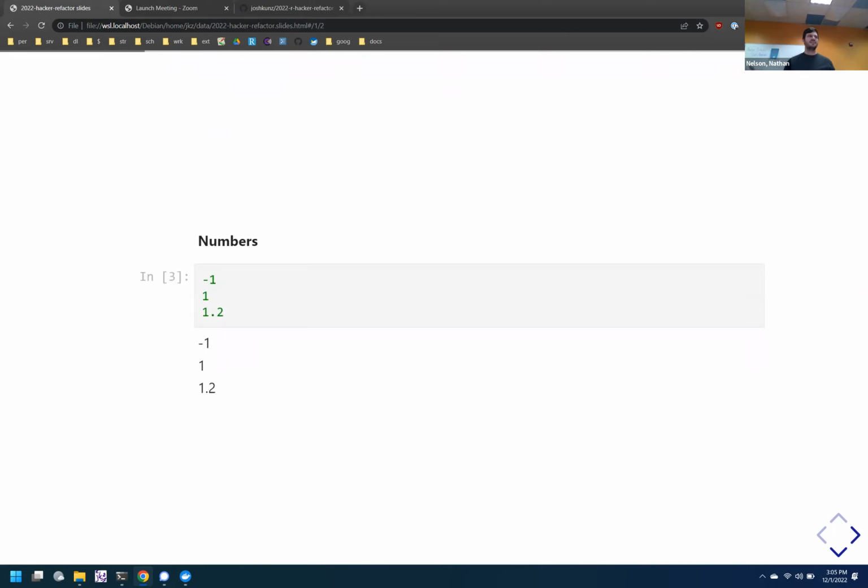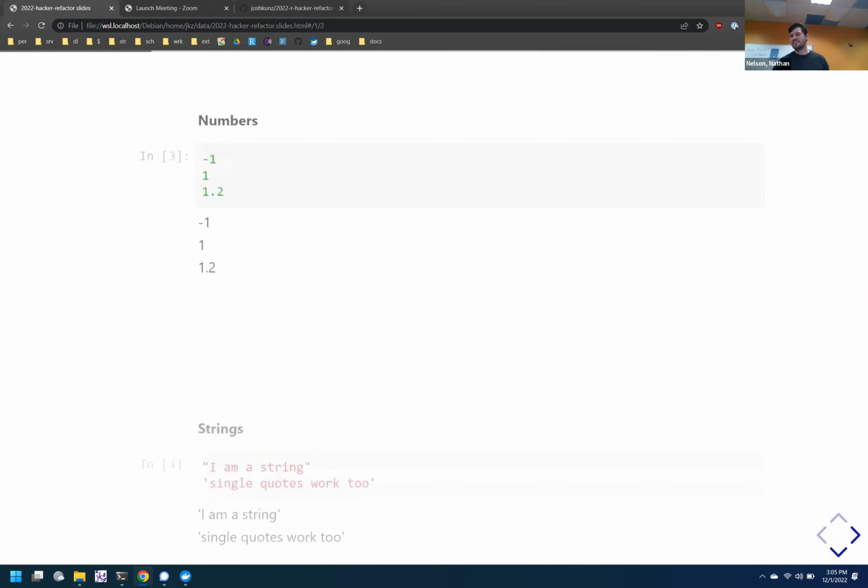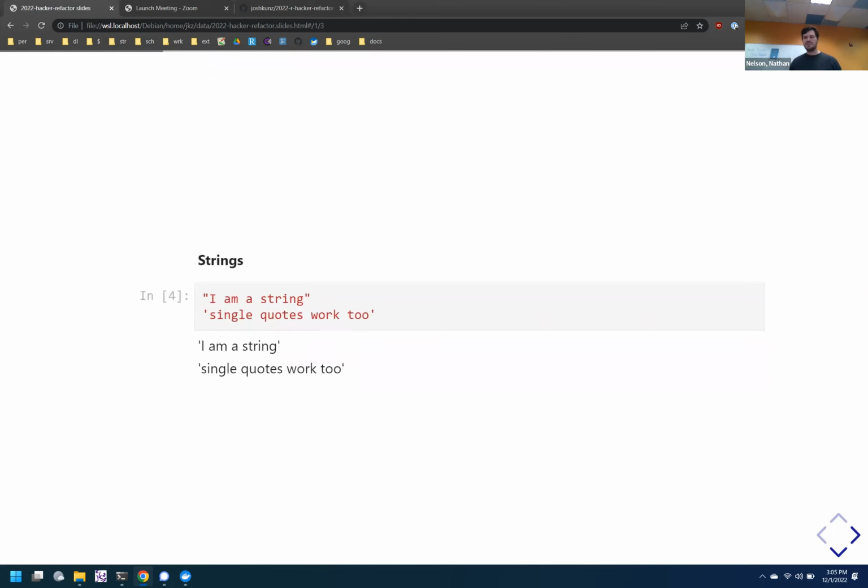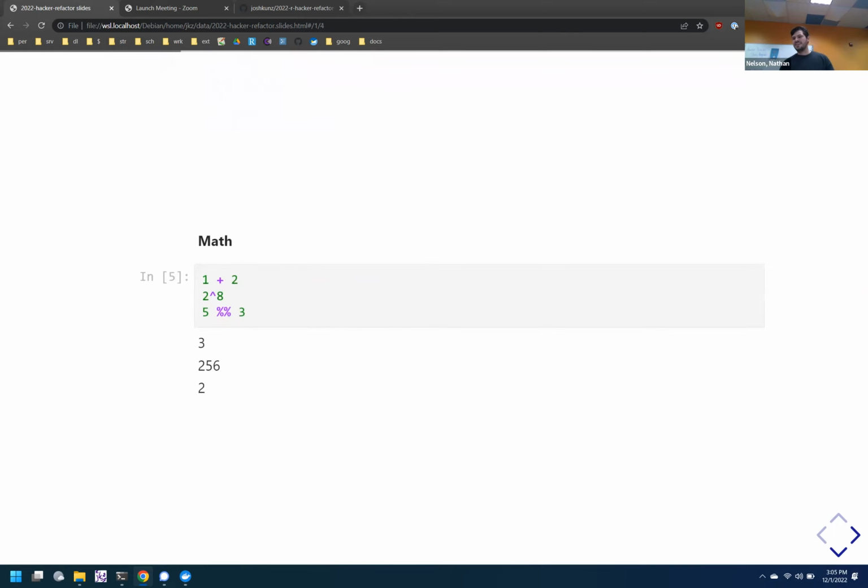It has numbers, negative numbers, positive numbers, floating point, whatever you want. All right, it's got strings. You can use double quotes, you can use single quotes. You can do math. You can add numbers. There's all sorts of operators for doing different kinds of math.